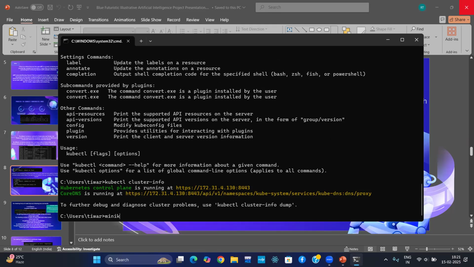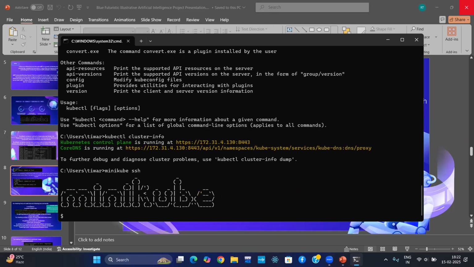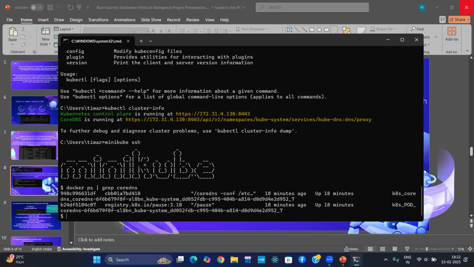If we just check, maybe we won't take much time. Minikube, docker ps, grep core DNS. So here you can clearly see a CoreDNS is running and a pause is running.